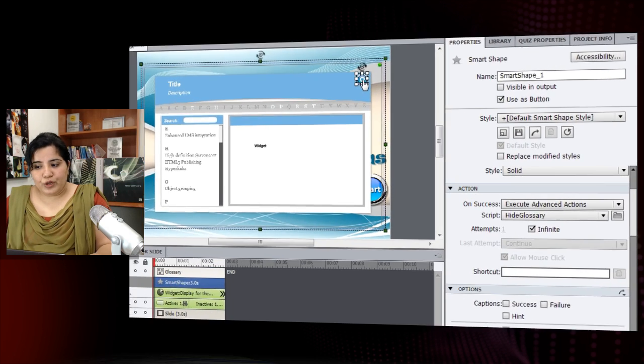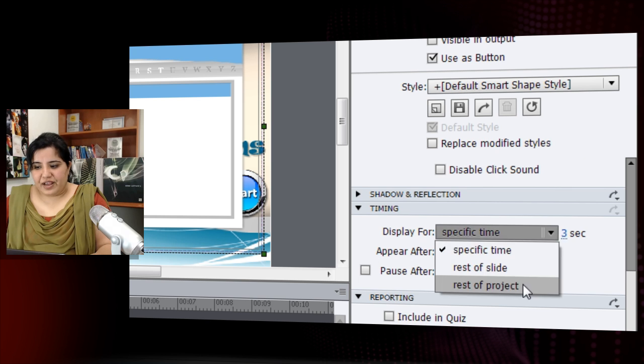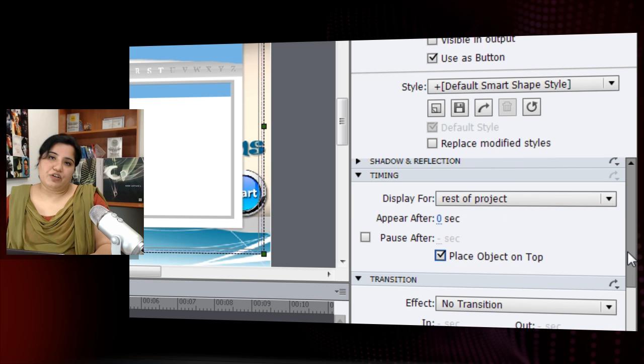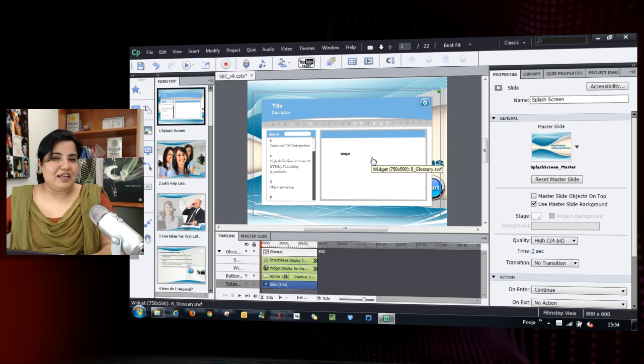And then go to the close button and select rest of the project and place object on top, so that whenever you open this, it's always available, and the close button is on the top so that you can close it and go back to your course.